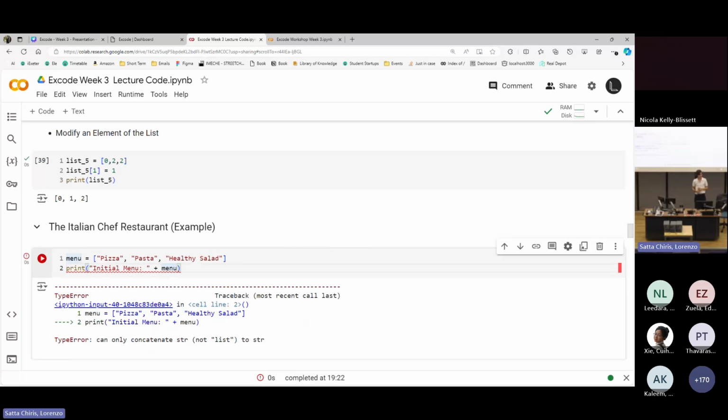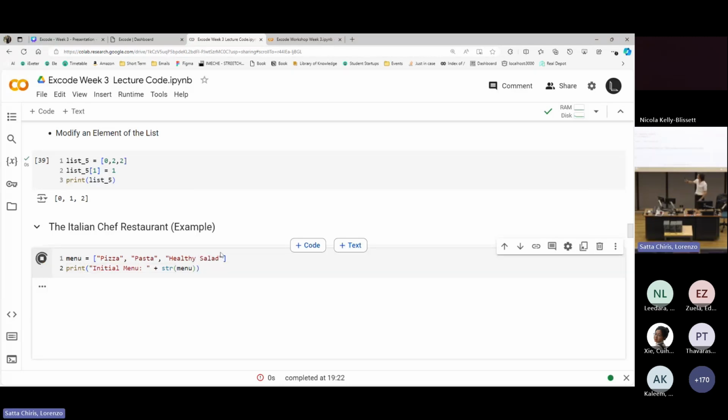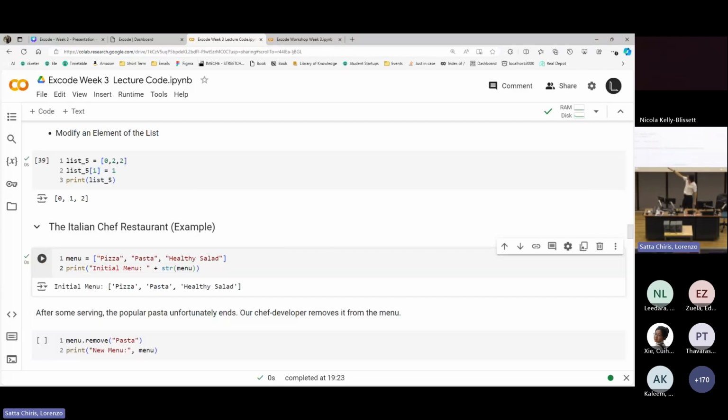And try and guess. Remember, always look at what the name of the error is. It's a type error. So it means that we have the wrong data type. Can only concatenate string, not list to string. So here what is happening is we're putting together a string with a list. The data types are different. So yes. And what did we study last week that could be useful? Data conversion. So I can use str, convert it. And here we go. I've converted it from a list to a string, and then put it there.